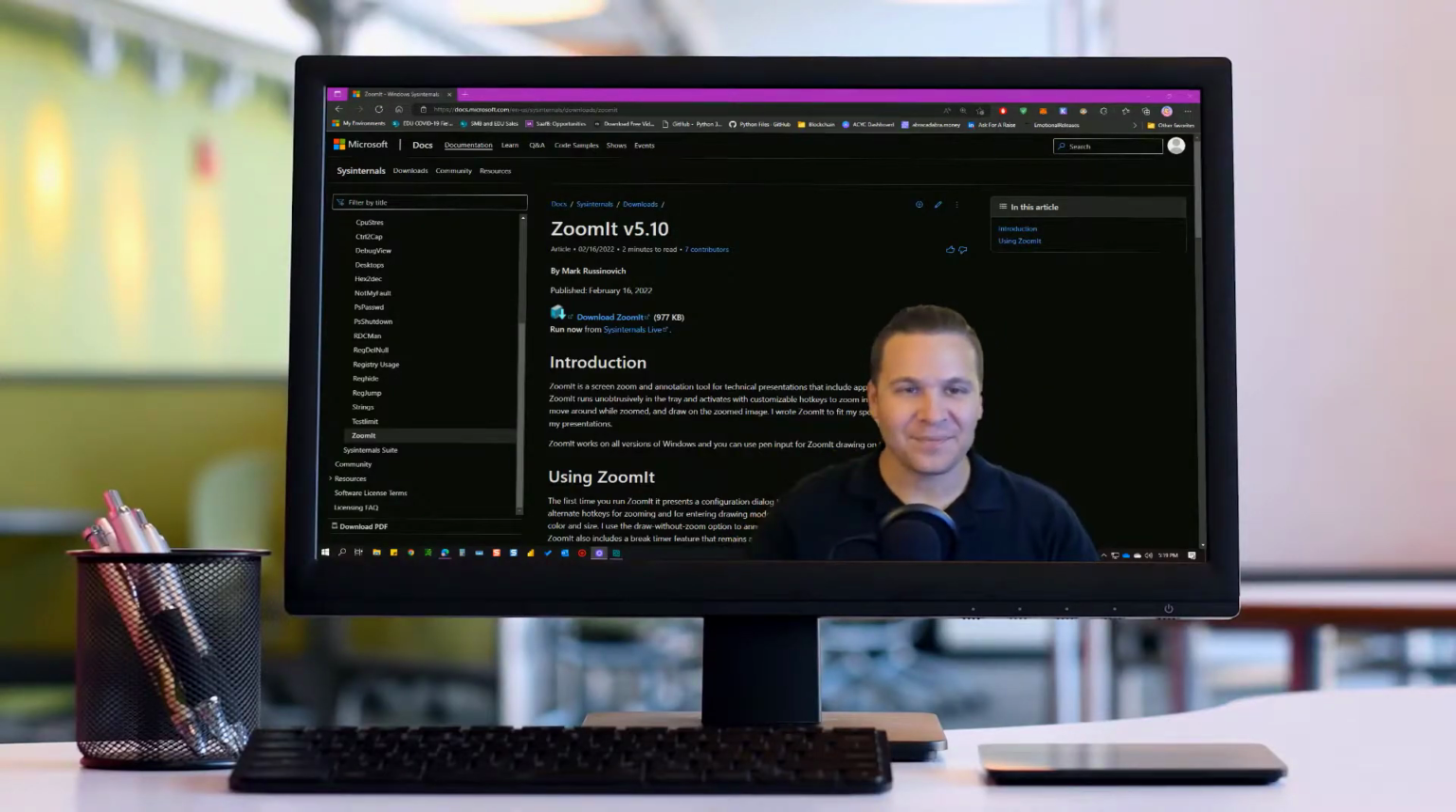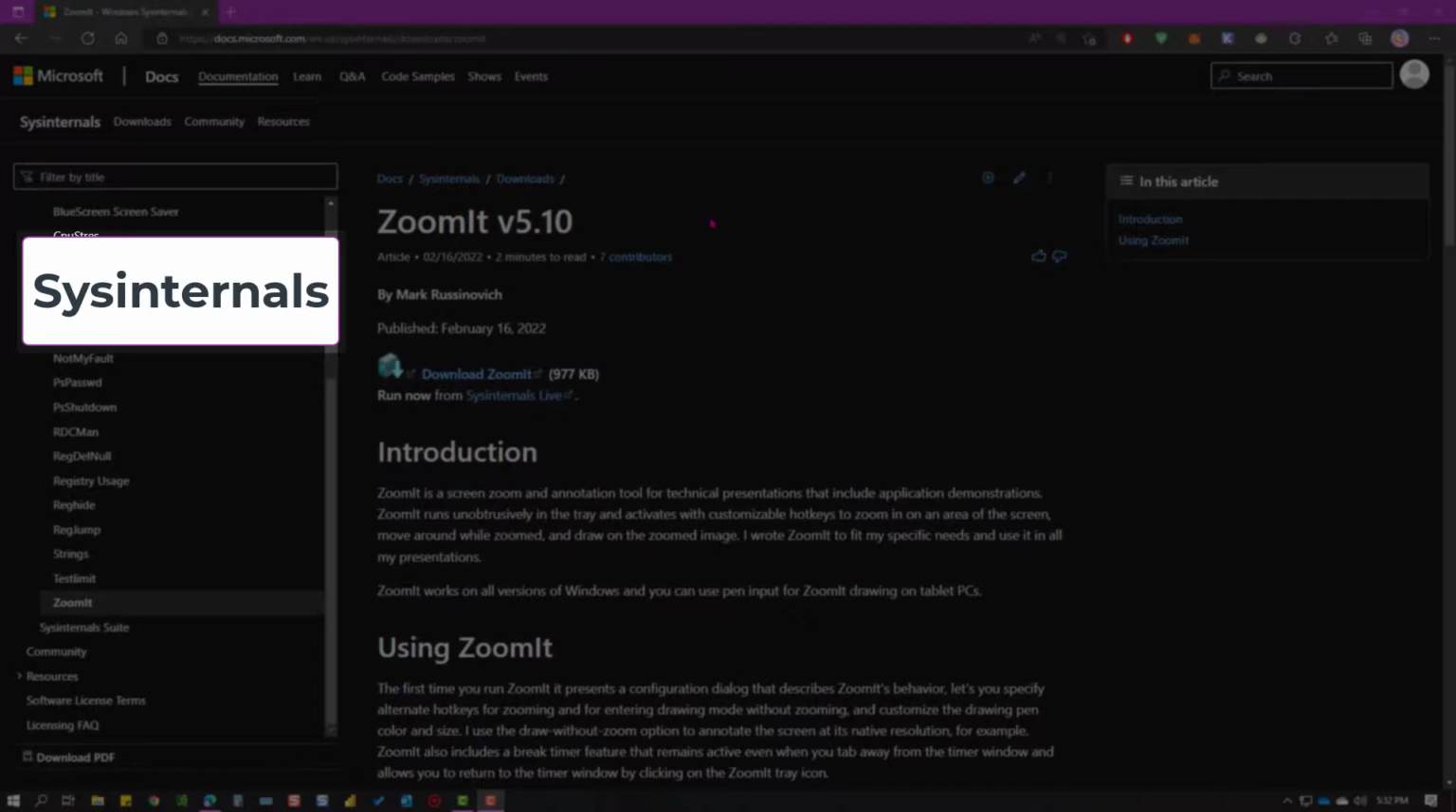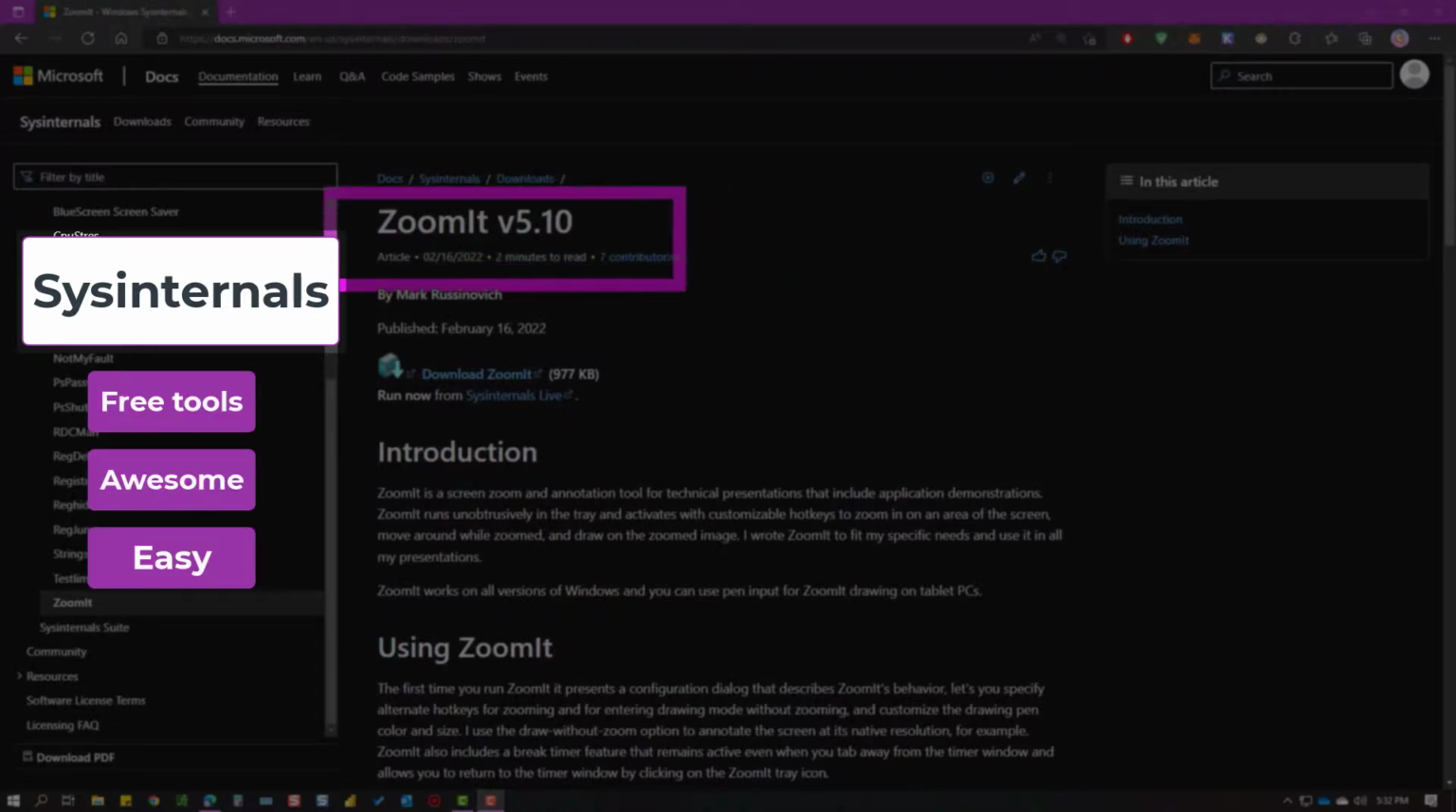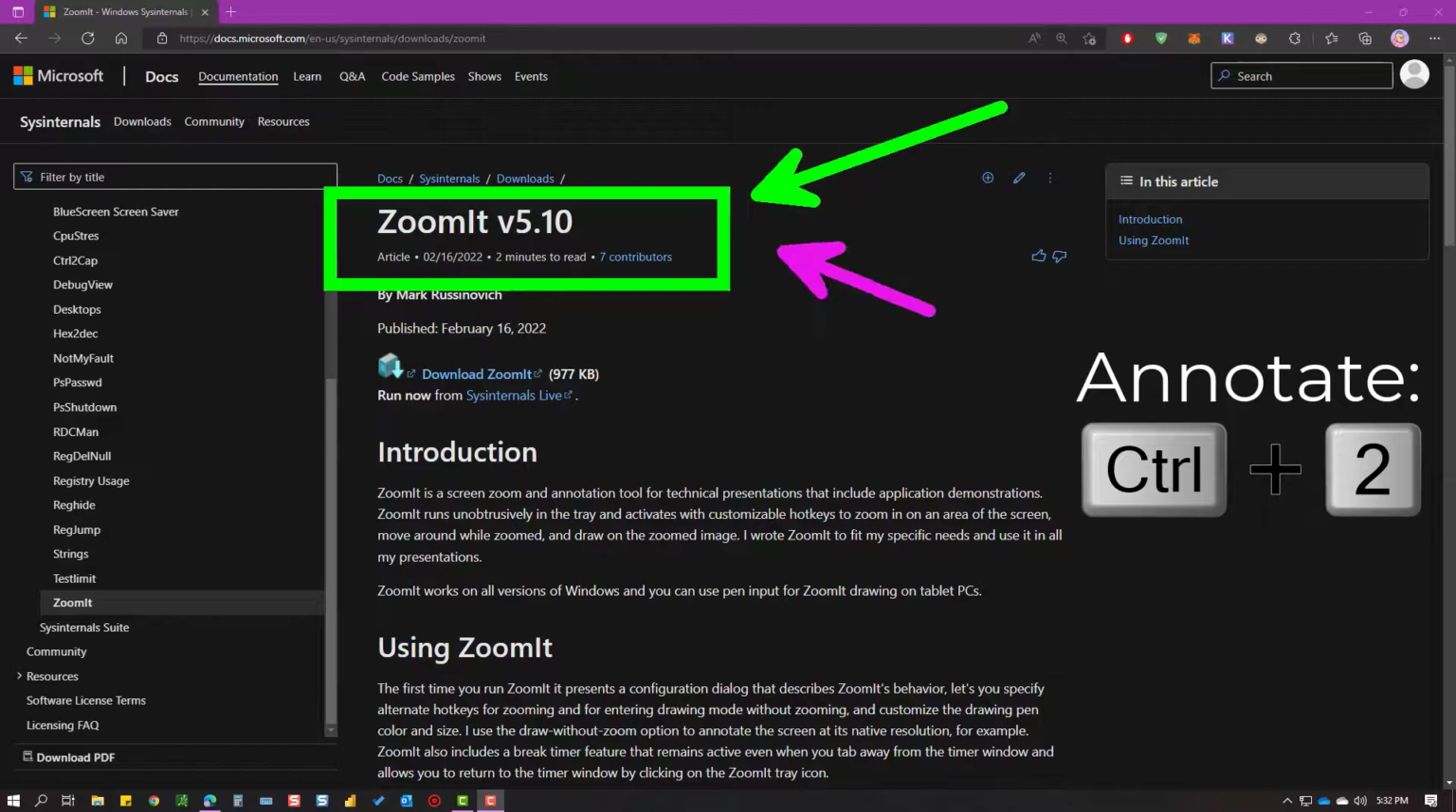Check it out. So Sysinternals is a suite of over 70 freeware utilities that was initially developed to monitor, manage, and troubleshoot the Windows operating system, and Microsoft now owns it.